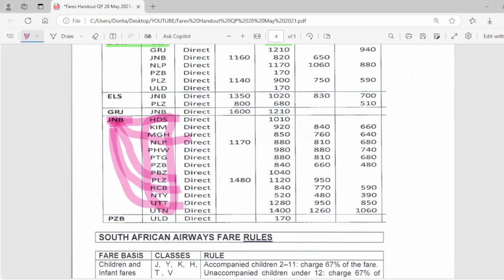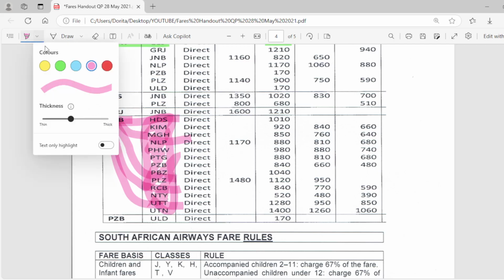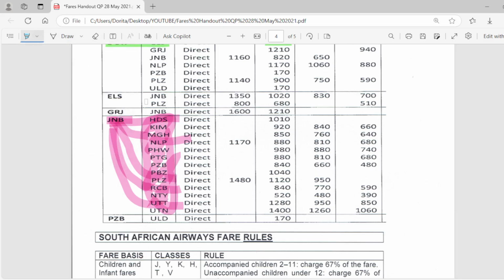So I've used a lot of color now, but I just want you to see that from Joburg you're going to fly to all these locations shown in the block. The one just above that, East London, you can fly from East London to Joburg or East London to Port Elizabeth.